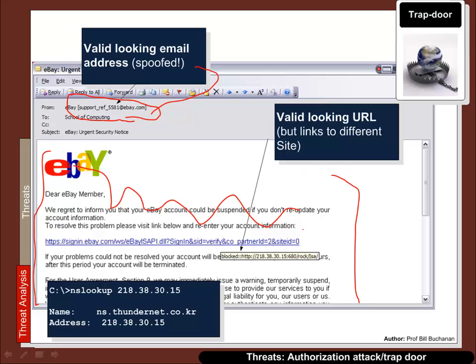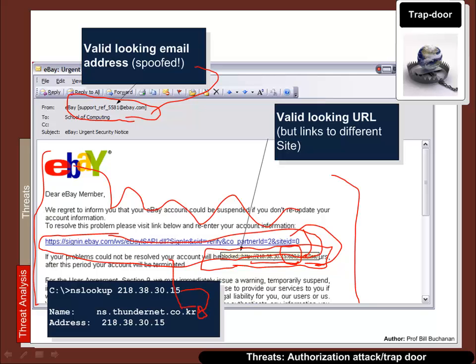Along with this, when we move our cursor over the message, we can see that the actual link being sent is an IP address on a strange looking port. This is the link that's shown, but when it's clicked on it goes to this other link. When we do a lookup, we find that it doesn't resolve to the domain that we're actually looking for. So we can see this as an example of a trapdoor.